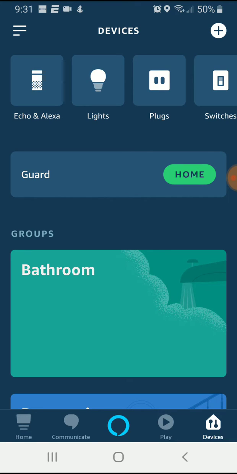Now, before I show you how to choose a language, it's really important that you understand kind of how this works. The language feature was only recently added to Alexa. And we're going to go in there and change the language for Alexa. But the issue is that you can't just change the language on all your devices at once. You have to change it individually on each device. And this is probably because the feature is relatively new.